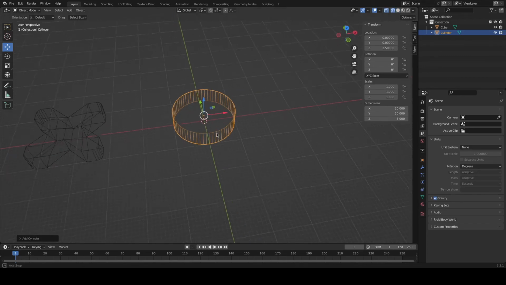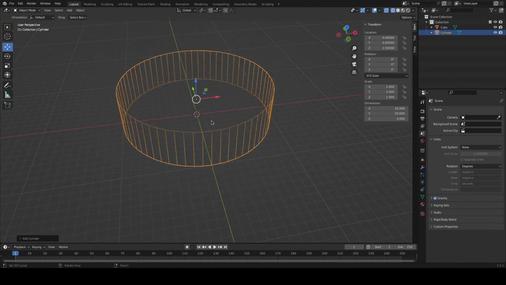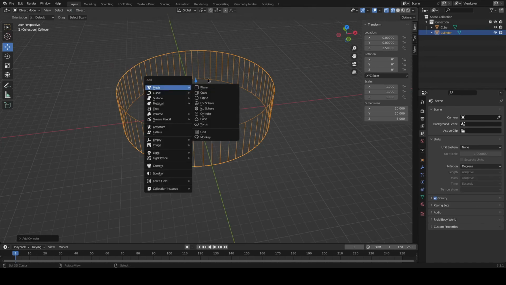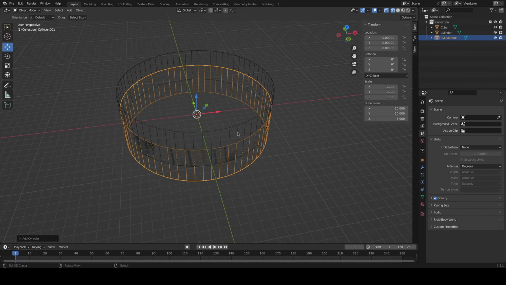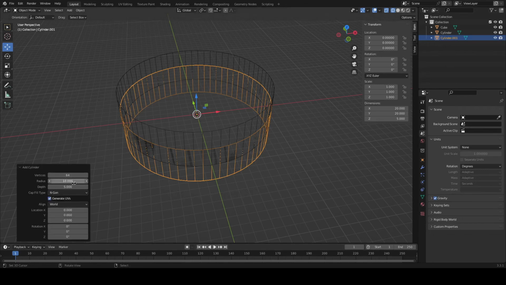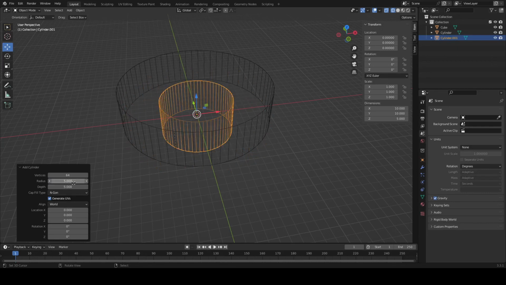Back into wireframe mode, the 3D cursor is still sitting at the center. So I'm going to hold down Shift, tap A, and create a new cylinder. And the new cylinder is created with all the same properties as the old cylinder. Now what I want is to make a cylinder with a diameter of 10 millimeters, which means that the radius is going to be 5 millimeters.